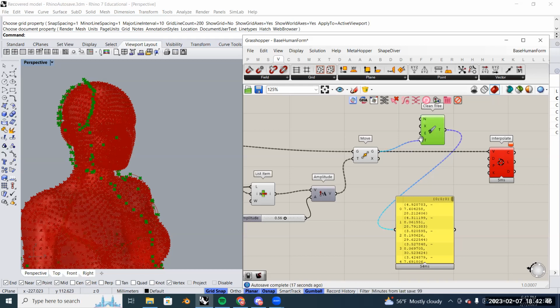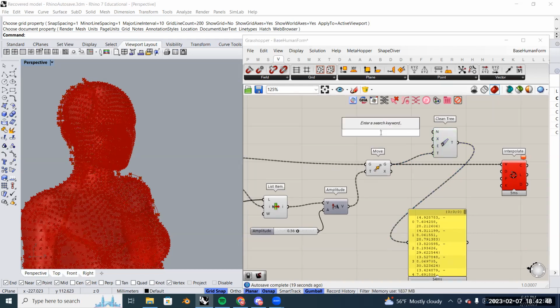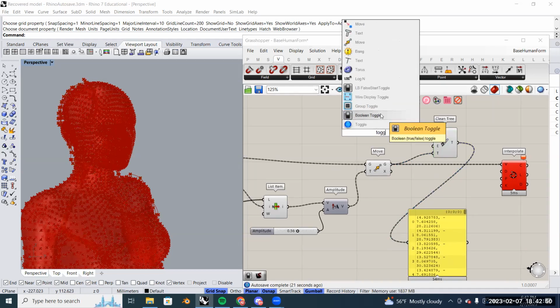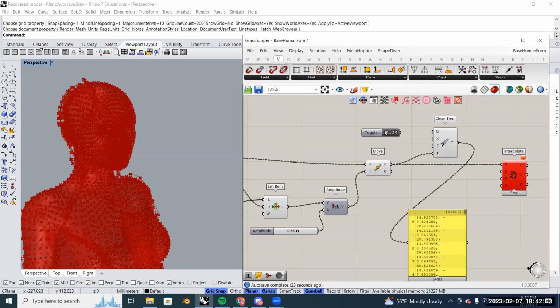Yeah, so there's a couple ways to do it. The easiest one would be to use a component called Boolean toggle. And you can double click this and set it to true. And then you could come in here and just connect everything there and it'll all be true. That's the easiest way to do it.